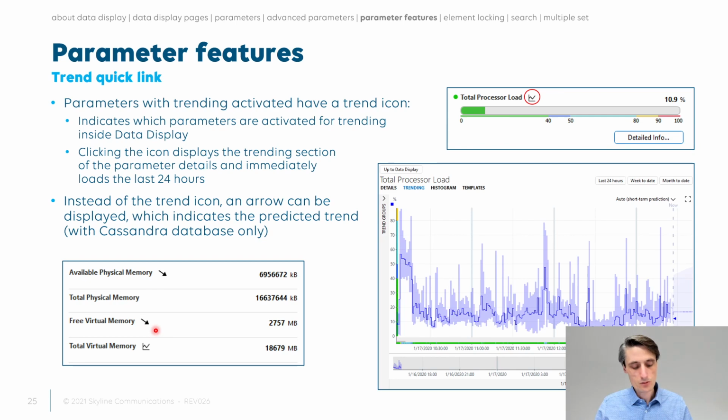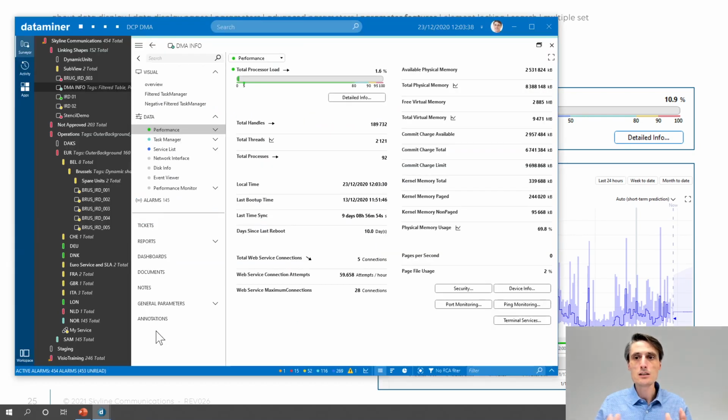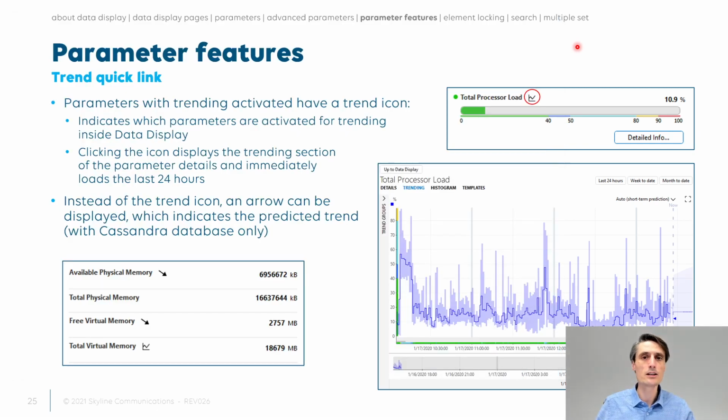So that allows you to immediately see in one blink of an eye, okay, my total processor load, it's stable. Oh, the web service connections, it's actually going down. And then you click on it, you drill down into the parameter, and you can see more details with the full trend graph, which we will discuss in another video.